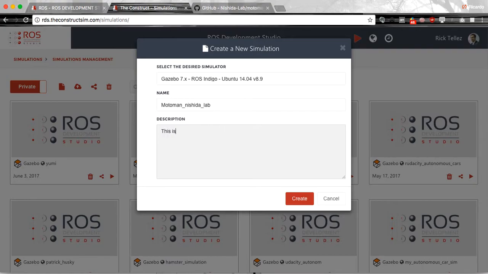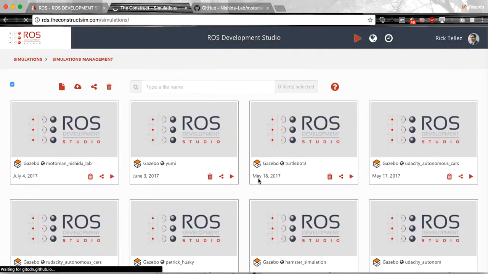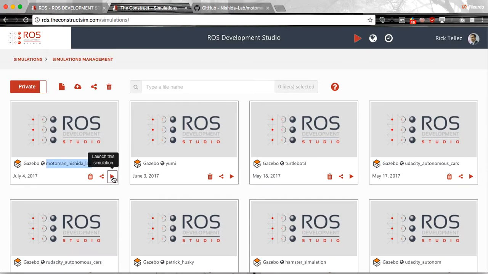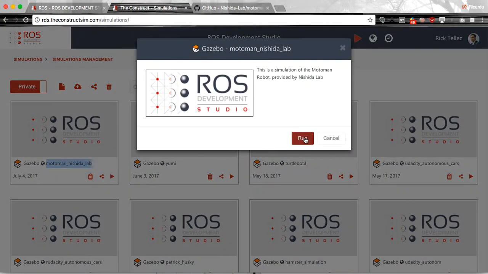So this is a simulation of the Motoman robot, provided by Nishida Lab. Great. So then we create this simulation. It has been created, and it appears here on my list of available simulations. Now, this is just an empty simulation, so we have to fill it with the actual files of the simulation. For that, the first thing is to launch this empty simulation. Press this icon here, and then press Run.